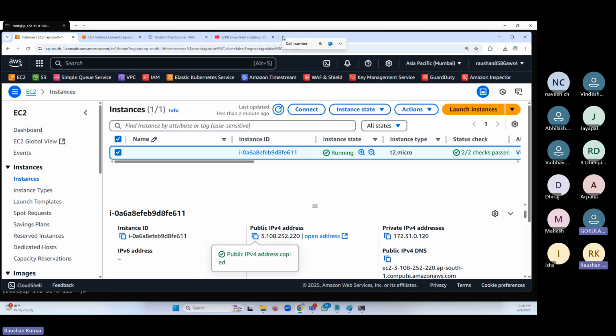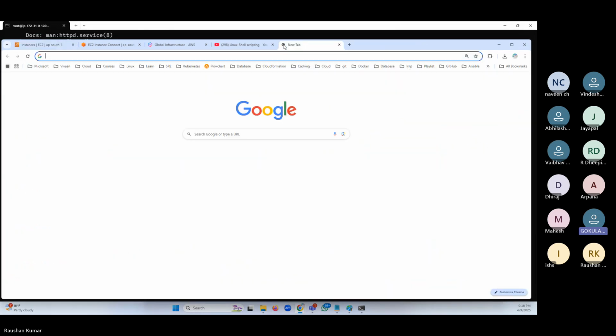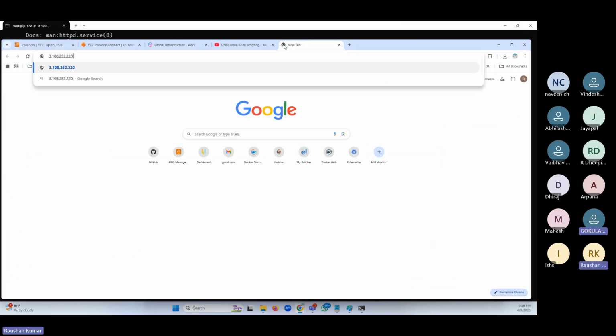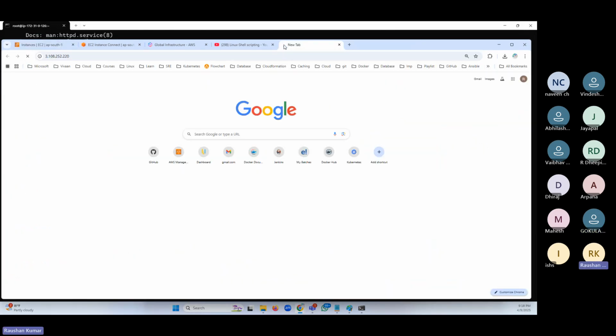If we have exposed that port, we should be able to access it, so I have used the public IP and port. I'm not able to access it. I'm not able to get any page. Why? The security group is not done. Exactly. I have not let the bodyguard know.